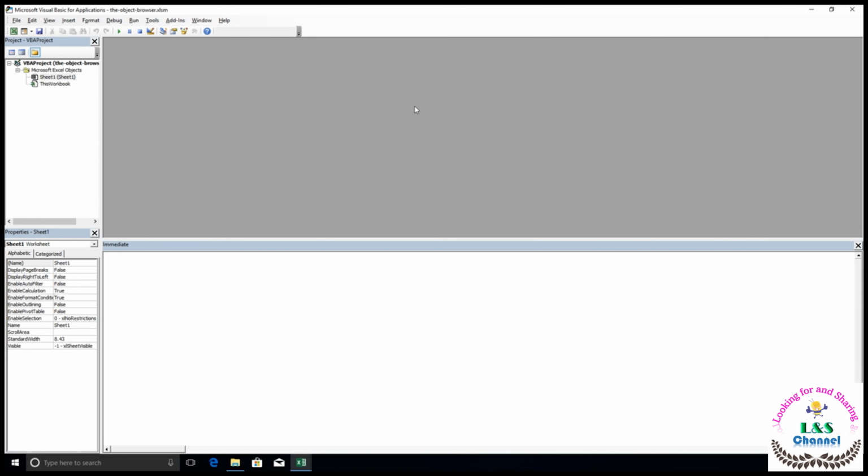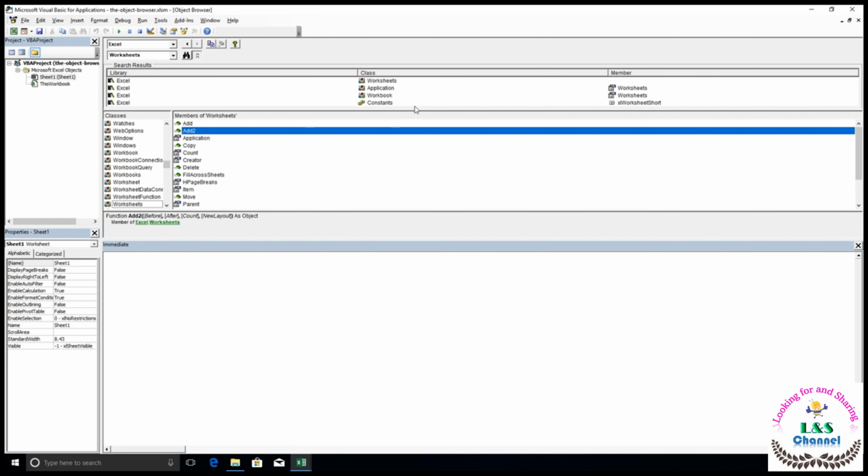The second is to use the keyboard shortcut, which is F2. That's going to bring up the Object Browser as well.